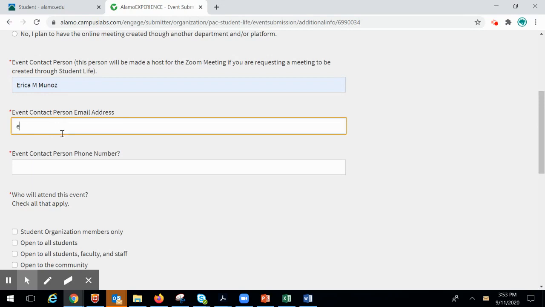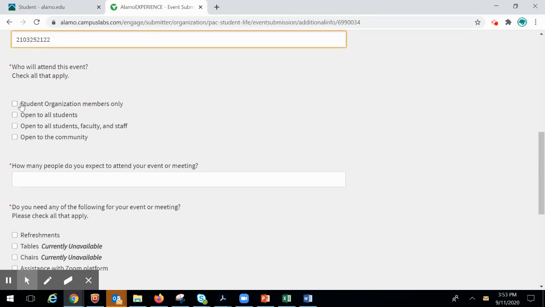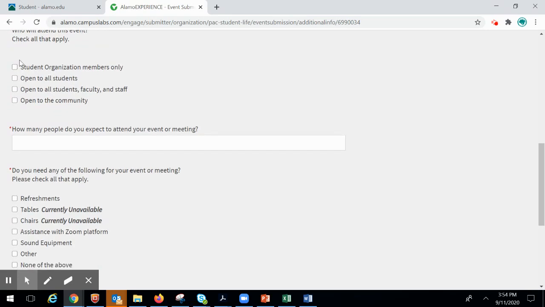And so here you would select the email address from the advisor, and I'm using myself as the example. This can be your advisor or whoever the contact person is for the event. You would select your phone number. And then you'll want to select who this event is open to, and then also how many people.